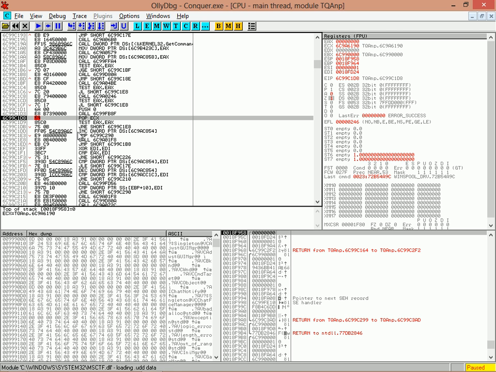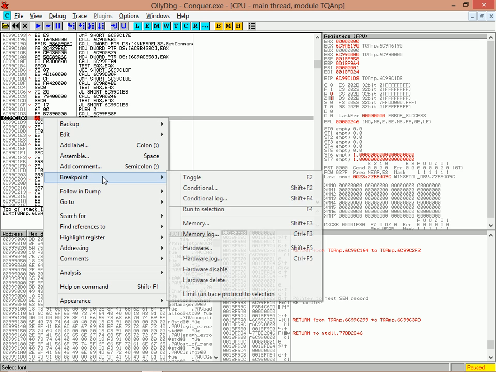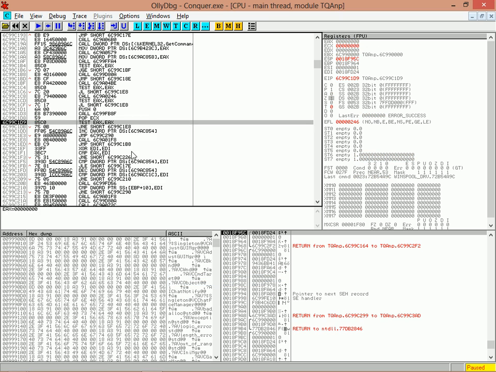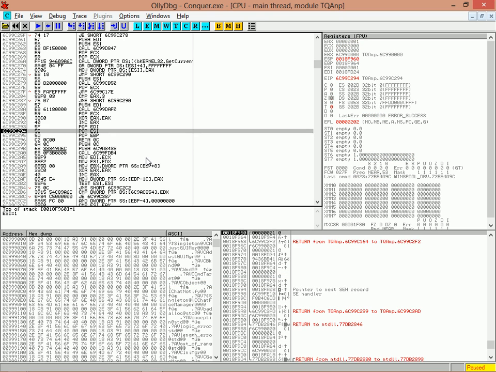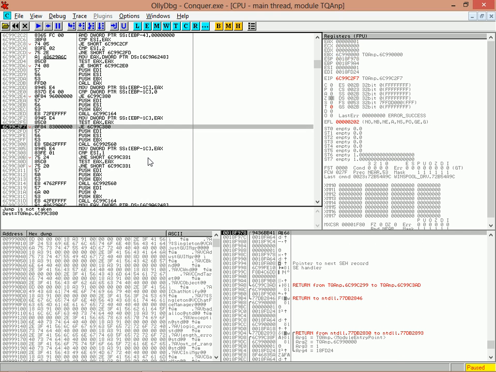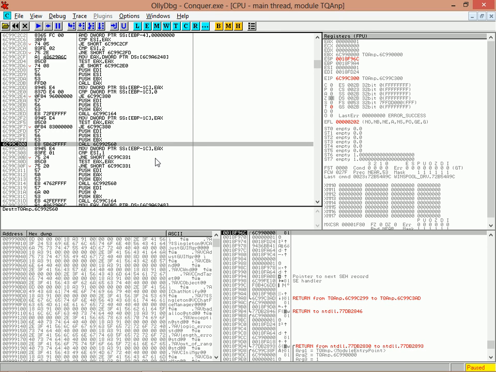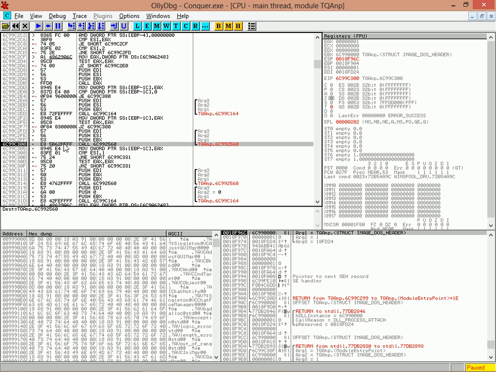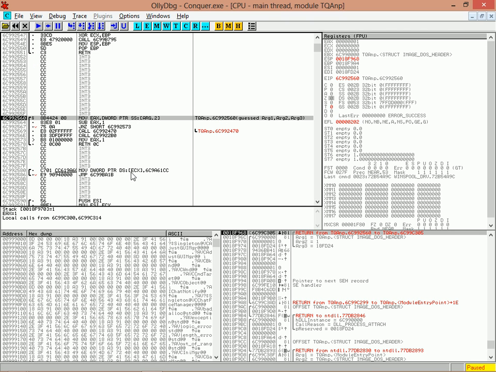My breakpoint was triggered. I can right click, delete, and then continue executing this function until return. And if you remember, this is the function that we were inside right now. I'm going to hit F7. It'll take me inside that call, and then again I'm right where we left off.